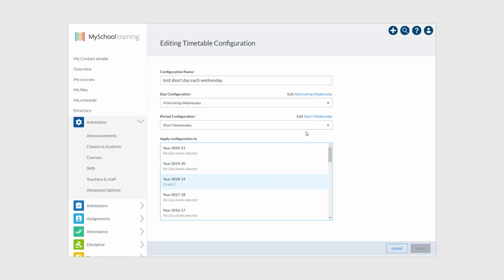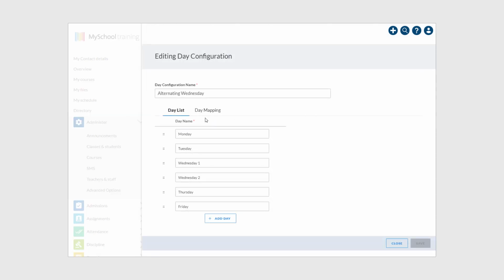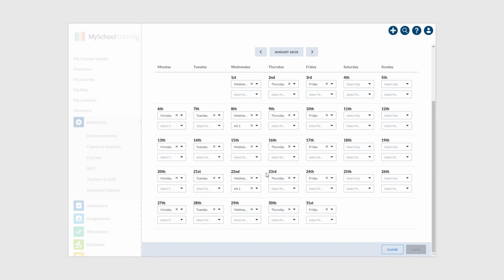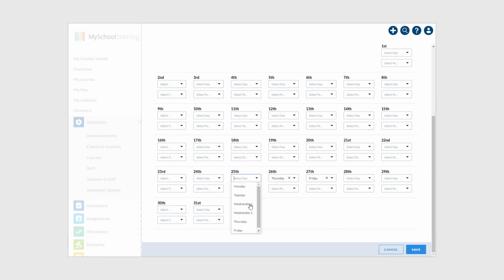Return to the day configuration and click to edit the alternating Wednesday. Then open the day mapping tab. The calendar is shown on a monthly basis, with 2 fields on each day. Open the Select Day drop-down, and you can see the days you created in the Day Config screen. We select the Wednesday 1, now move down to the following Wednesday and select the Wednesday 2. As this is a custom build, we have to map the other days to the day configuration.